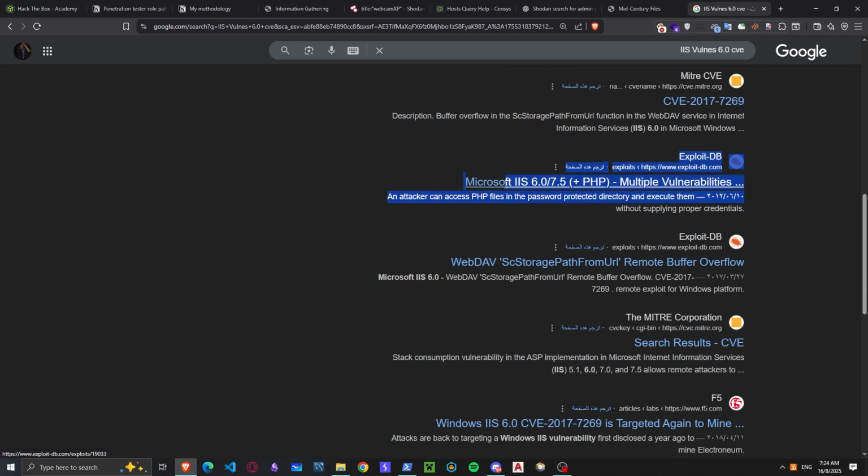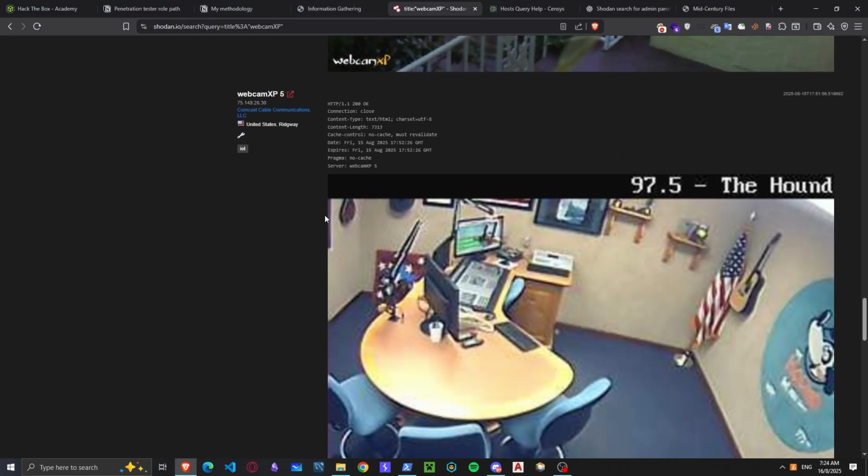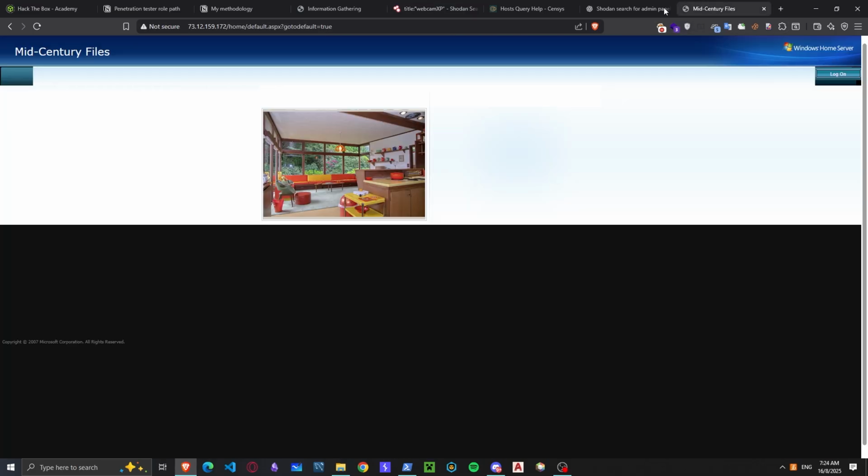Oh, an attacker can access PHP files. This could be dangerous. So this probably should be updated, and I think this is a cam or it's a picture. I can't tell really. So let's try this. This is the last one. Don't worry, we're gonna go and find something else to do.